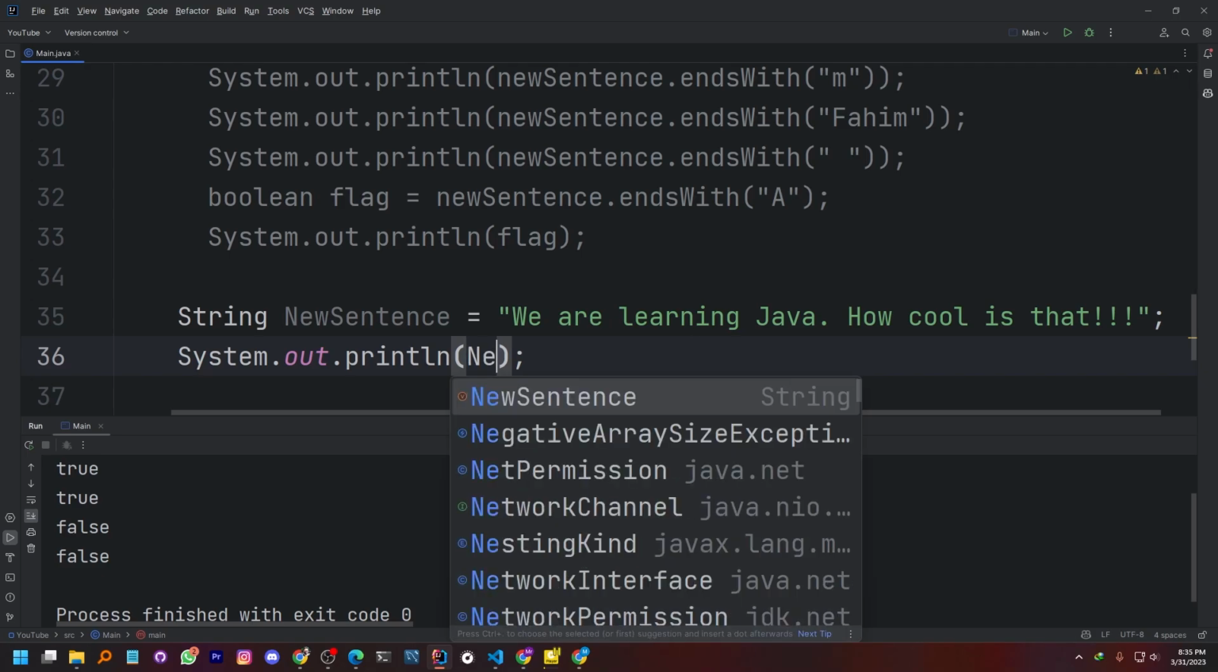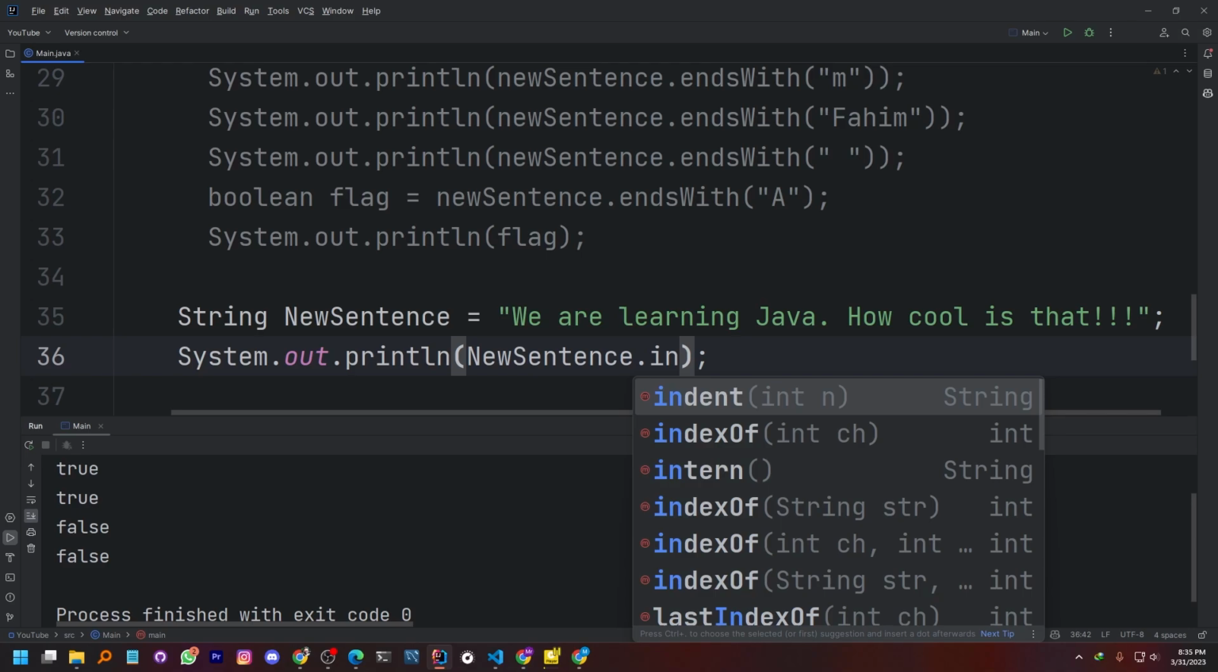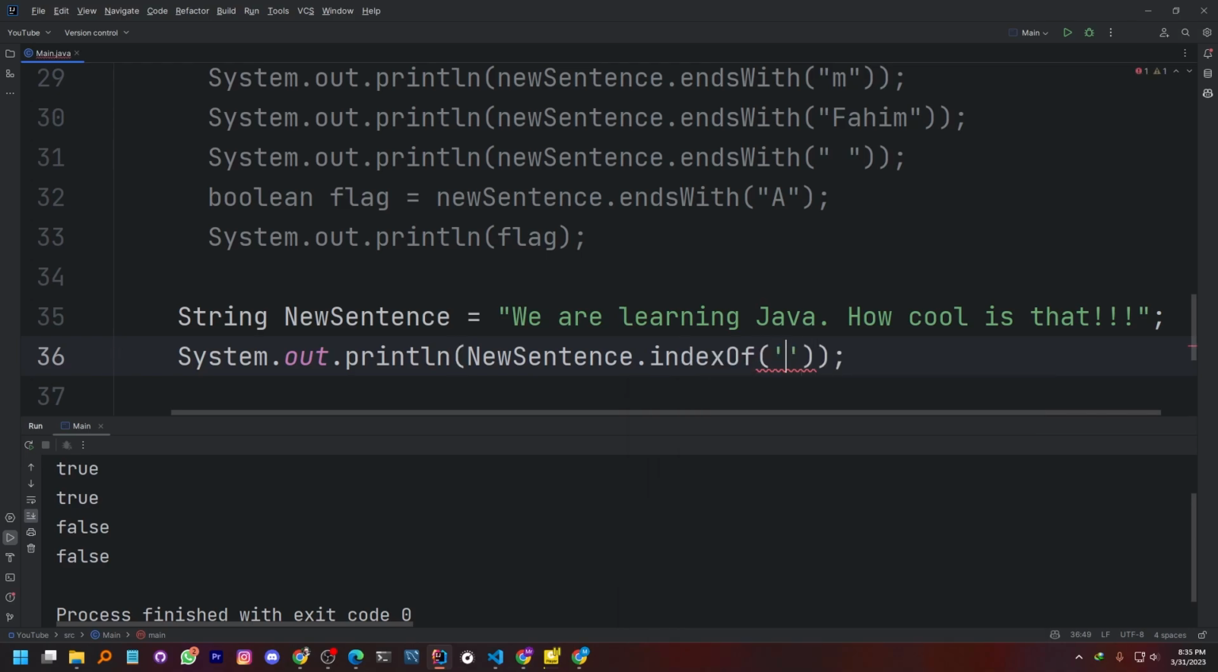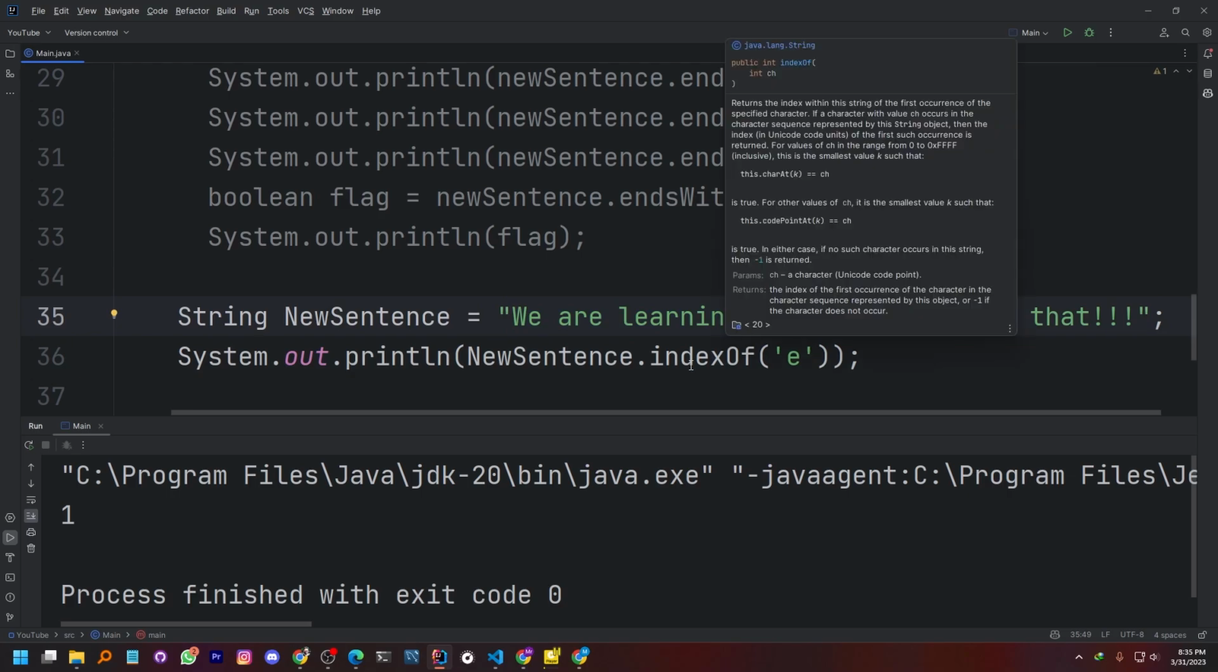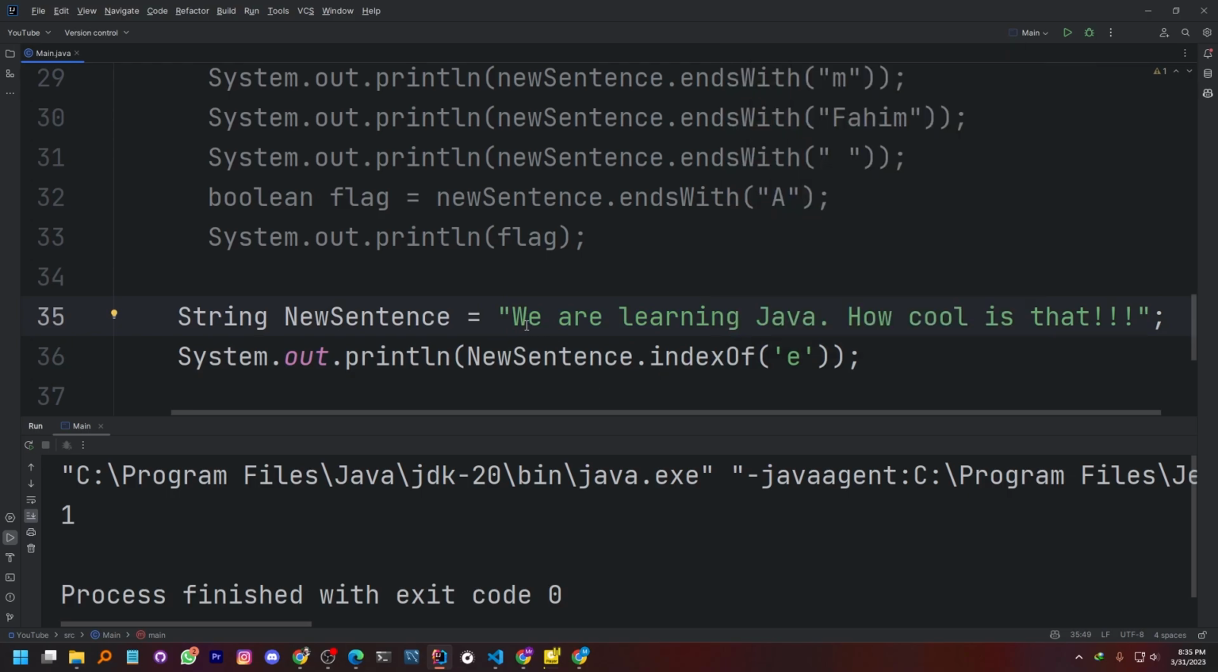println, let me call the variable name and indexOf, and let me add a character like E. All right. Now if I run this, you see that it's telling me that the index for the first E in this whole string is 1. Let me show you whether it is correct or not. Of course it is correct, but keep in mind that indexing always starts with 0. Whenever we want to count, we count like 1, 2, 3, 4, but indexing doesn't work that way. Indexing always starts from 0, like 0, 1, 2, 3, 4, 5, 6, 7. So here it is 0 and it is 1, so the index of E is 1.